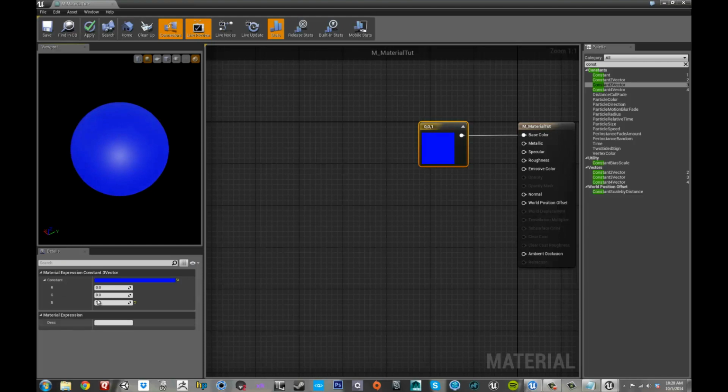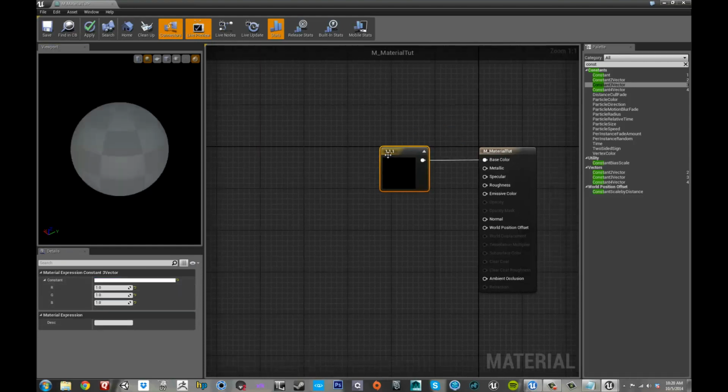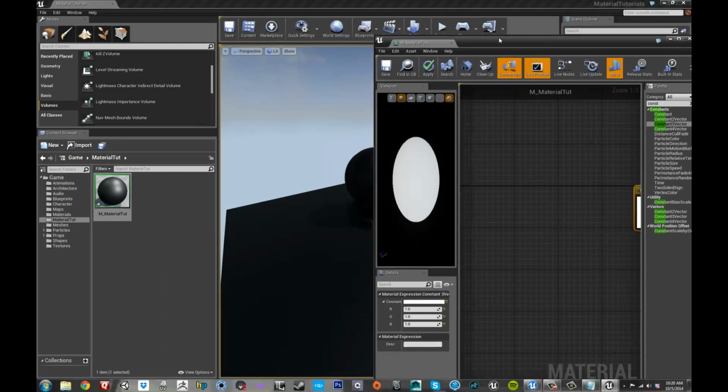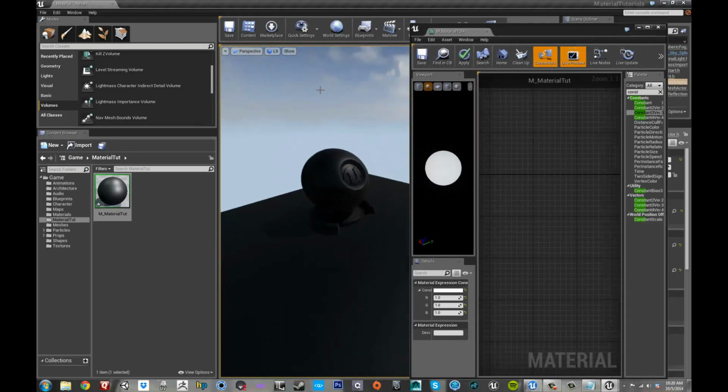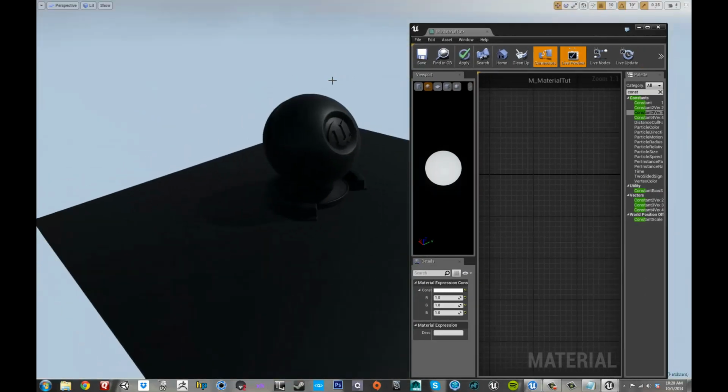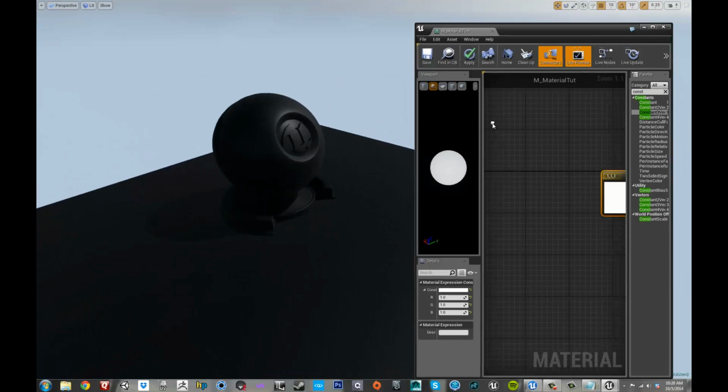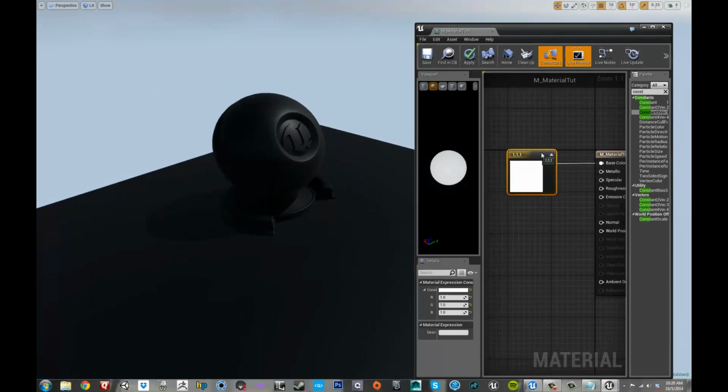Alright, so what we actually want to do is plug in a 1 value for all of these to get a solid white color, and we want to see this update in our scene. Okay, so I'll free up some screen space here, hit F11 on the keyboard to go full screen, and the way we do that is just by hitting the apply button.